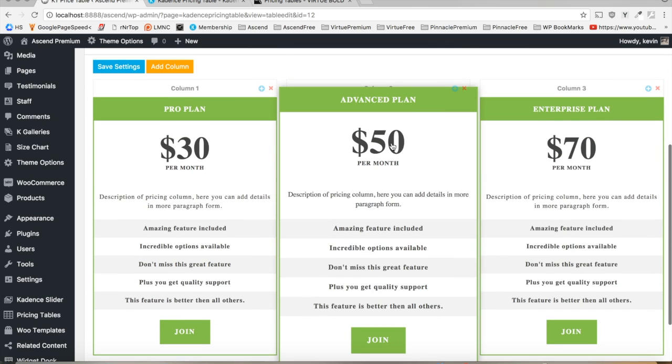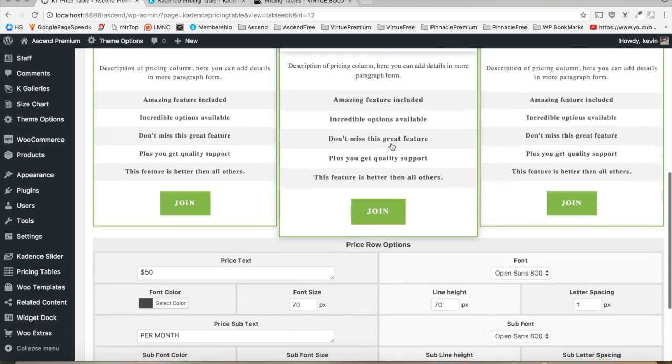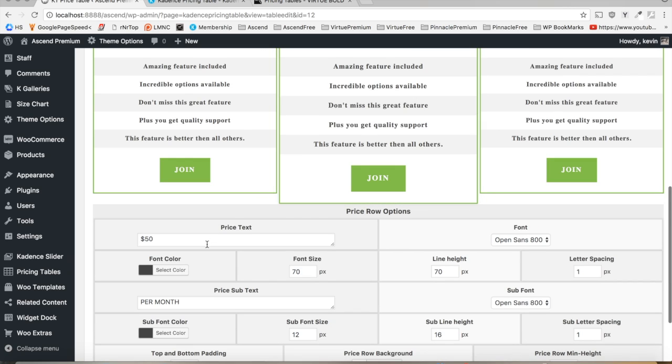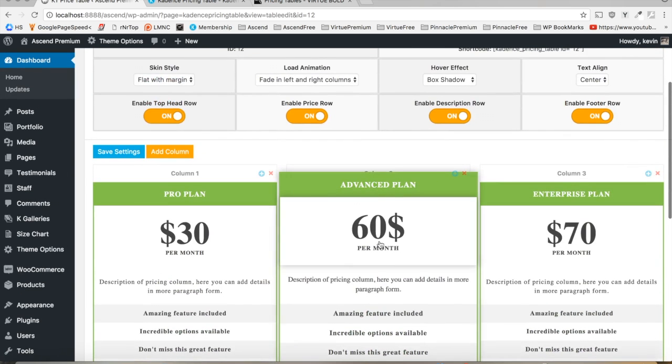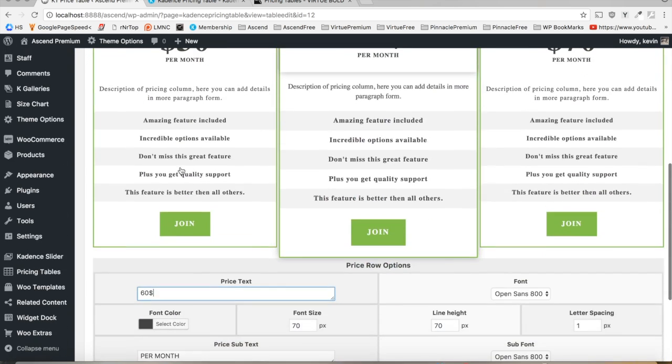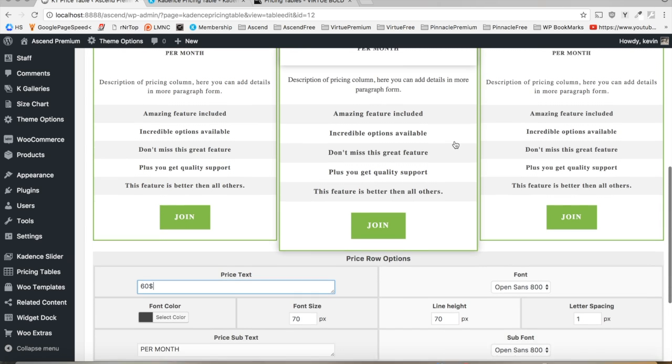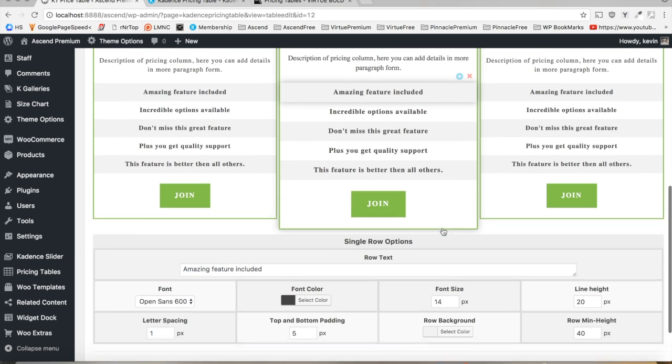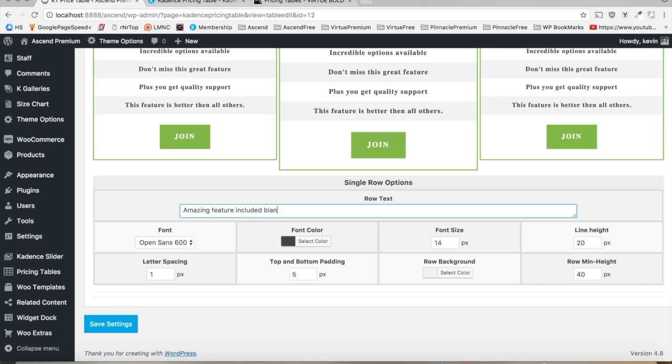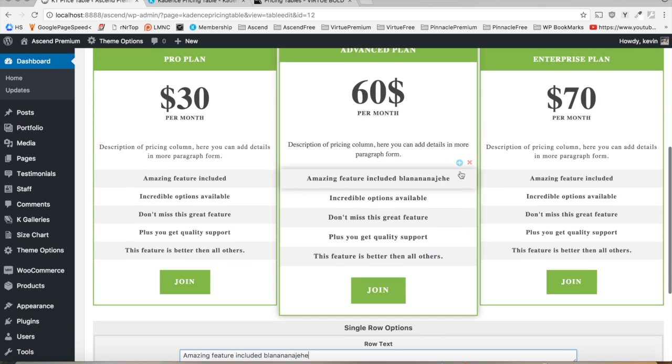So everything here, if you want to change it, simply click on it and you can just type the text in. So let's change this from $50 to $60. And in real time, you see it right there. This is exactly how it'll look on your site. So you can do that with any of these tabs. You type in just whatever words you want and it's going to show there.